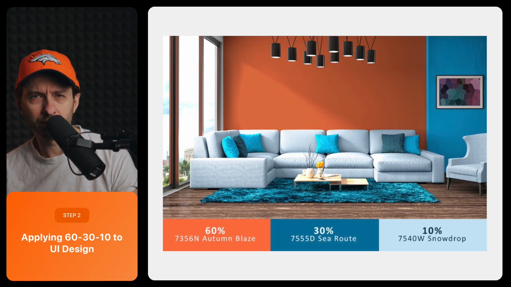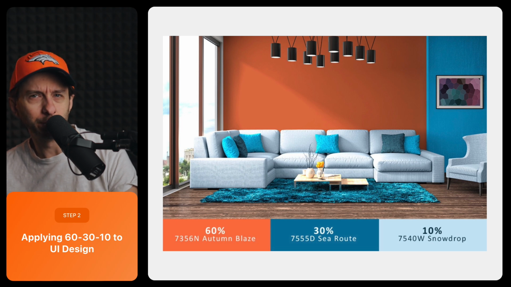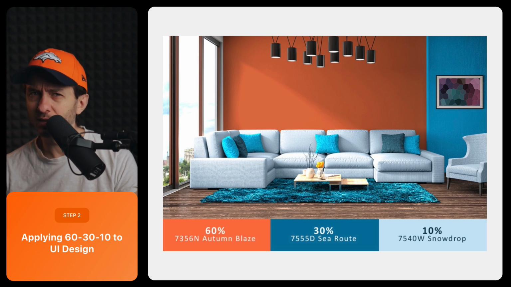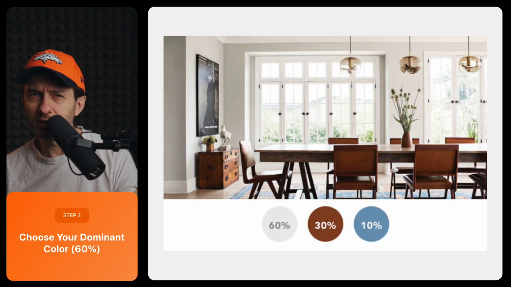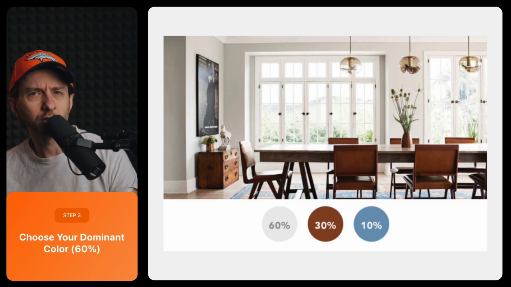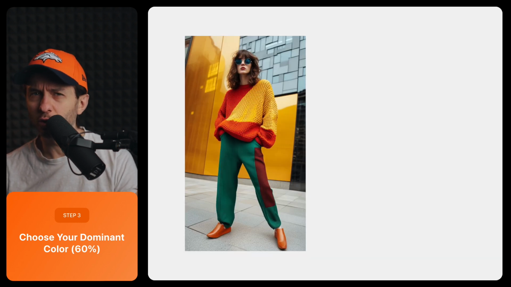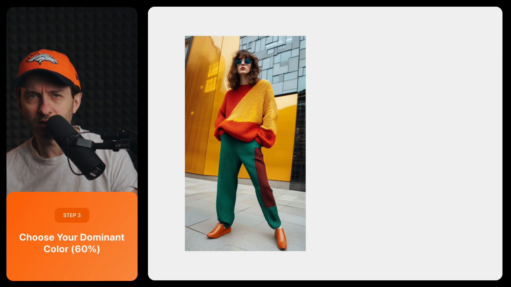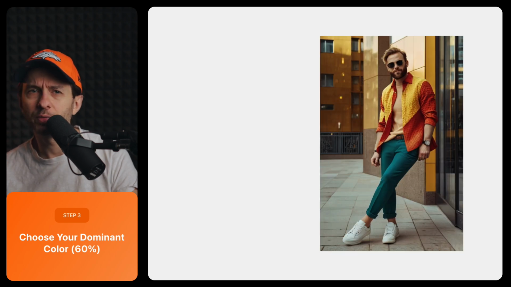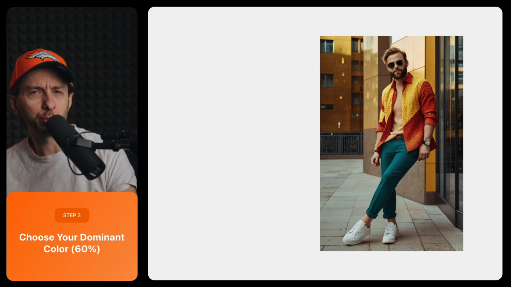Applying 60-30-10 to UI design. So how can we bring this magic into UX UI design? Let's go step by step. Choose your dominant color. Your dominant color sets the foundation of your design and is the most used color in your interface. It should apply to larger areas to establish consistency and mood. This is the first thing users subconsciously associate with your product.